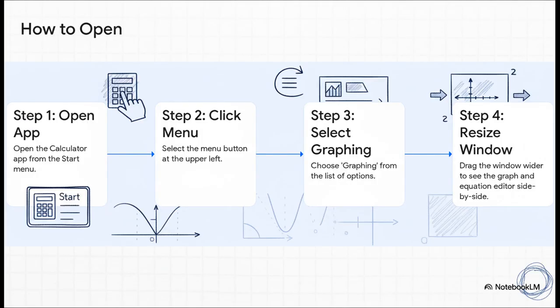First, just open your calculator app. Then you're going to click that little hamburger menu button up in the top left corner. A drop-down will appear. Just select graphing. And here's a really important tip. Resize the window. Drag it out until you can see the equation editor on one side and the graph on the other. Trust me, that side-by-side view is the best way to use it.